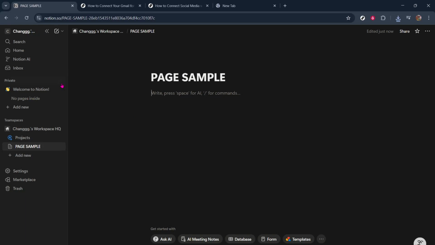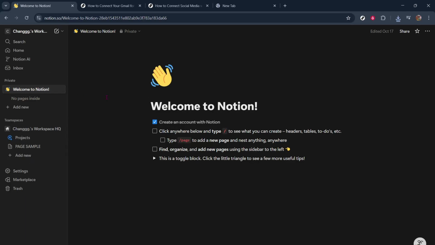In today's video, I'm going to teach you how to connect Notion to the iPhone app using widgets and the share sheet. This will enhance your productivity and streamline your workflow, so let's get started.